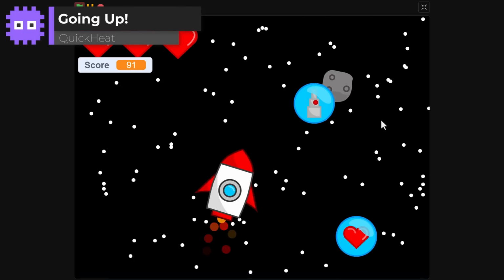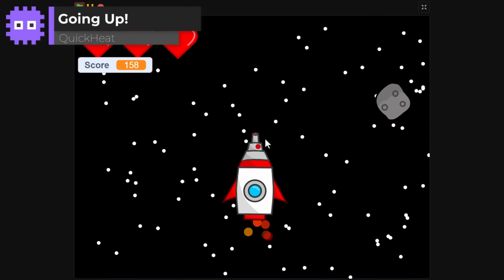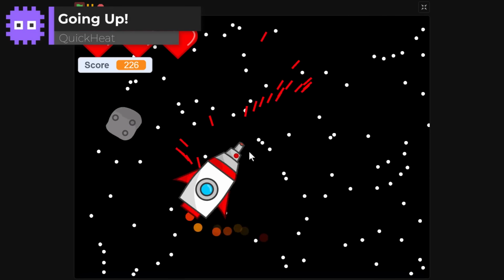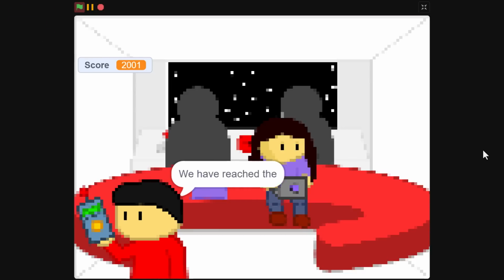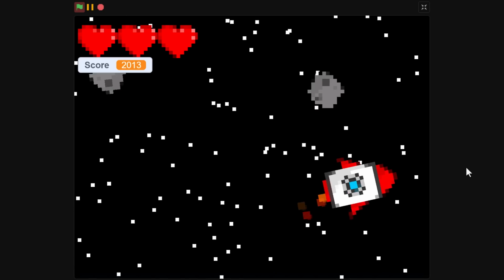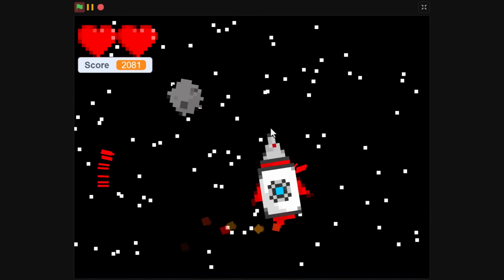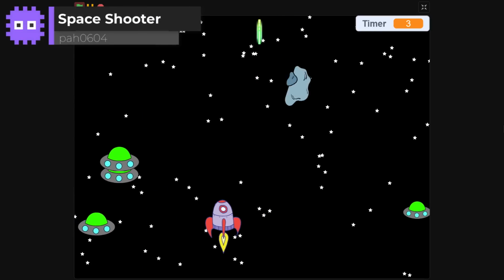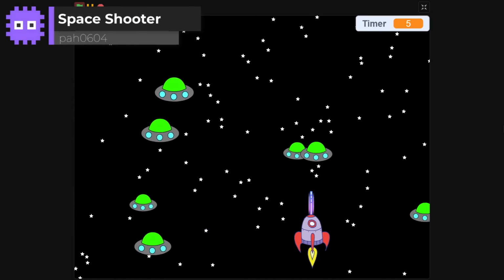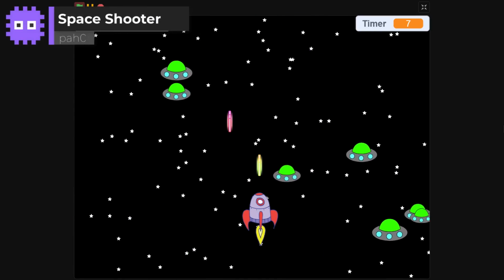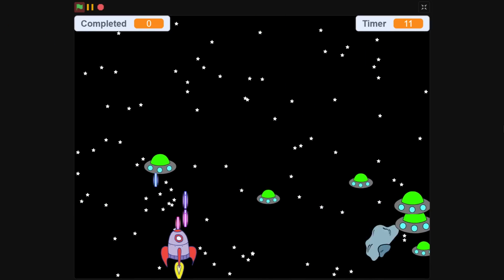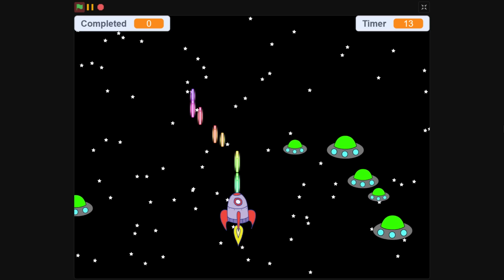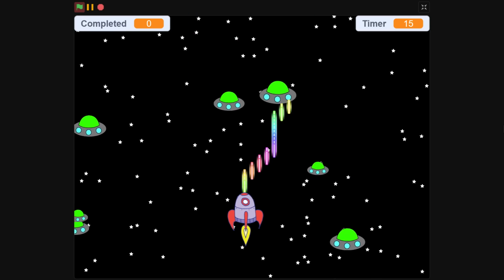Going Up by Quick Heat, a wild ride of stars, lasers, space rocks, and collectibles. Where we are heading, nobody knows, but it features a wonderful cutscene halfway through as you enter the Pixel Galaxy. Awesomeness. I love these creative touches so much. PAH-0604's Space Shooter is a very different breed. A much more retro static screen with hordes of alien ships to be shot at. But just be warned, if the falling rocks don't get you, the loud pumping music probably will.